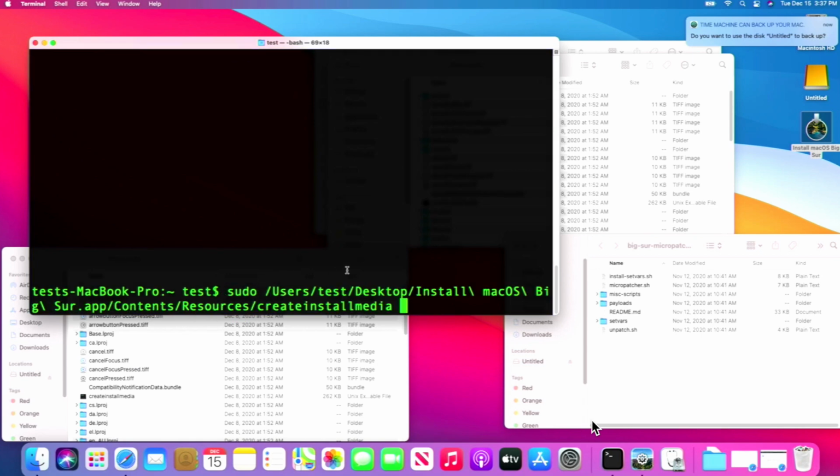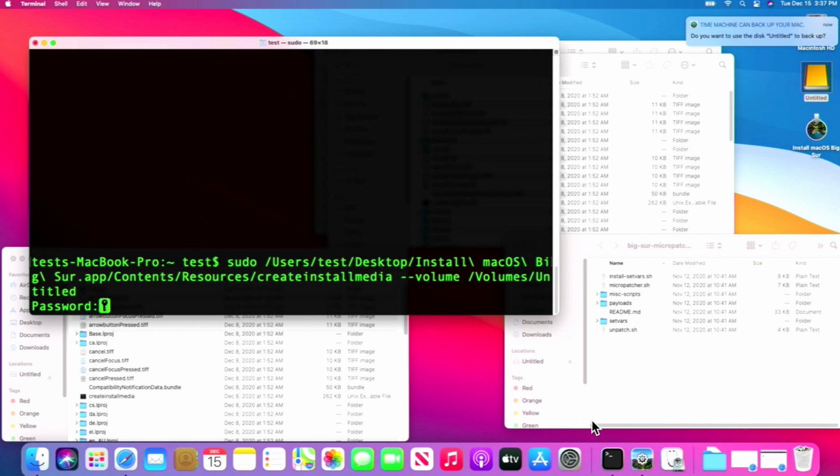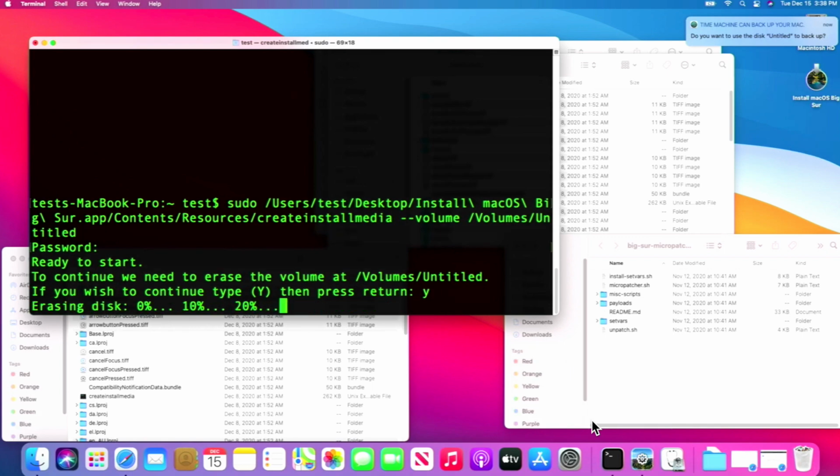And then we have to tell it where to install that. We'll do volume. And then we'll just drag over the USB stick, and then hit enter. Password. And yes, we're going to erase the drive. There we go. We'll be back in a second.